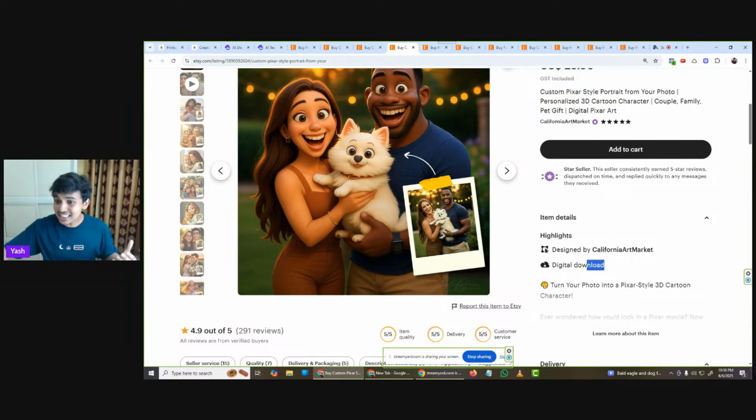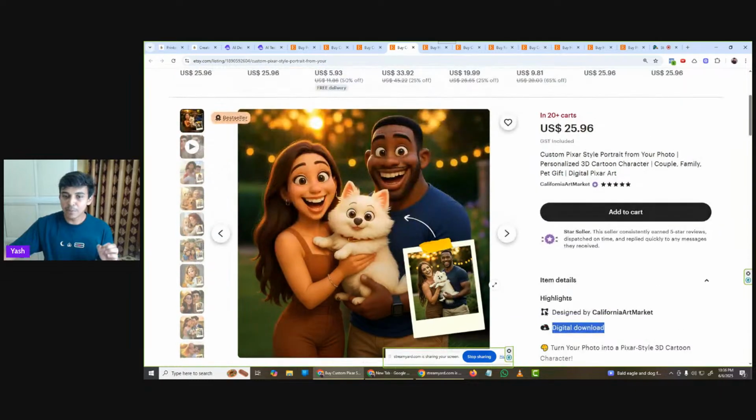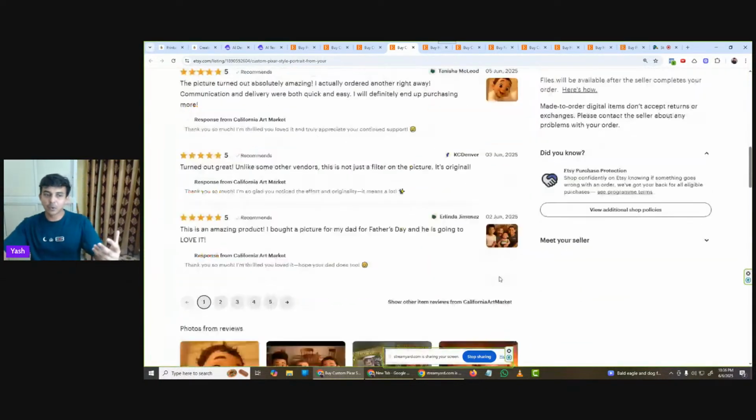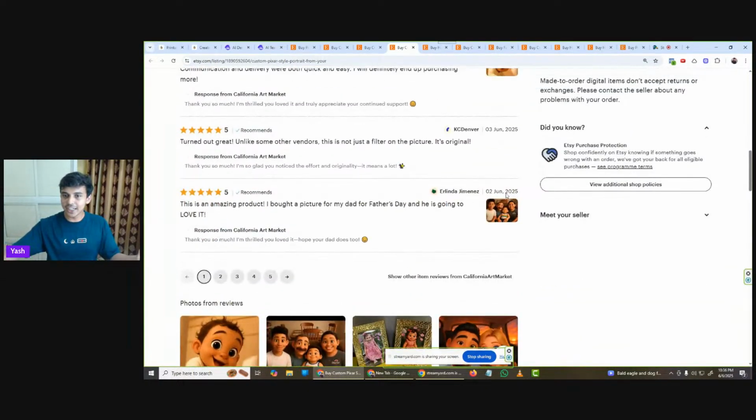And each digital download, just so that you understand how crazy it is, people are giving their photo and they want it in a different style. And each photo is going for 25 bucks, 26 bucks. And this is a bestseller, that's how crazy it is. People want their group family photo. Look at that. There are all these buyers from the 2nd of June, literally a few days ago.